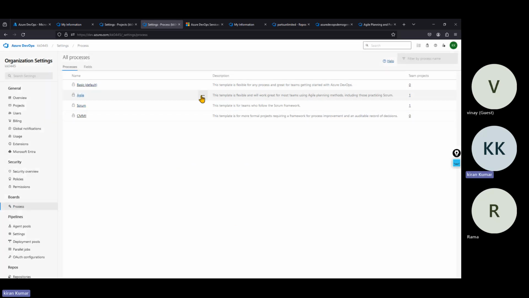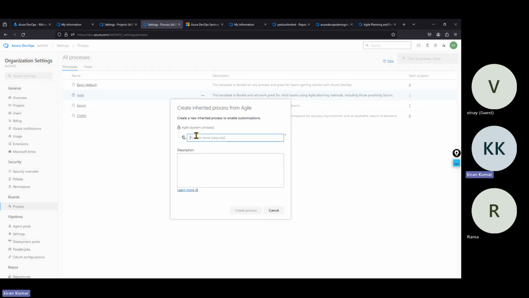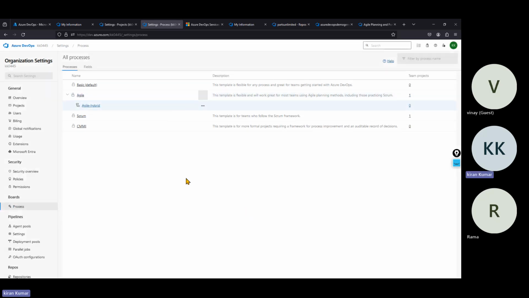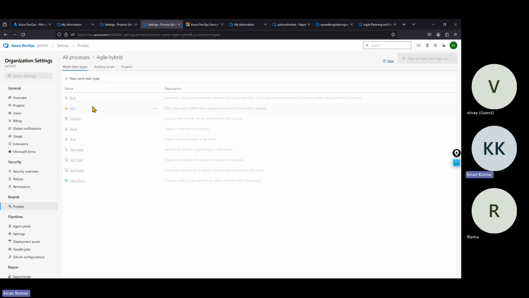Okay, so this is Agile, and it creates an inherited process, and this process name, I think not support. Okay, let's see it. I will tell you. Let's try it. I forgot the thing. Might be Agile hybrid. Okay, create it. Okay, so here Agile.